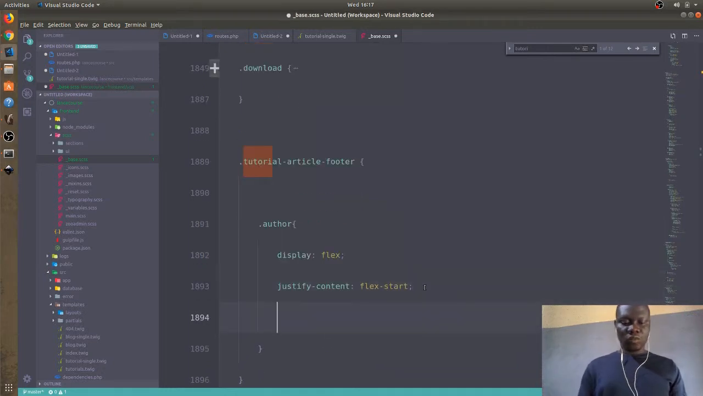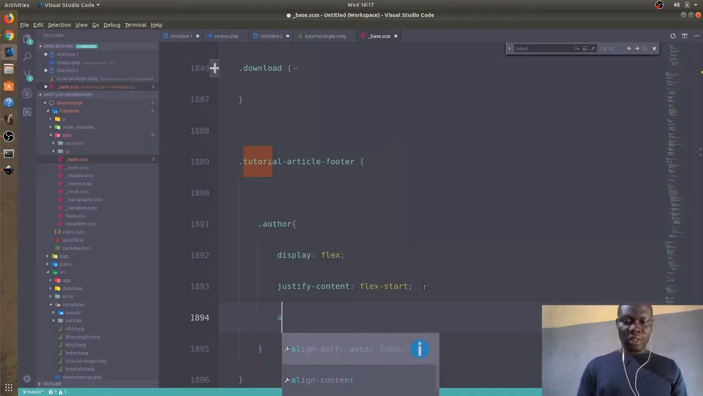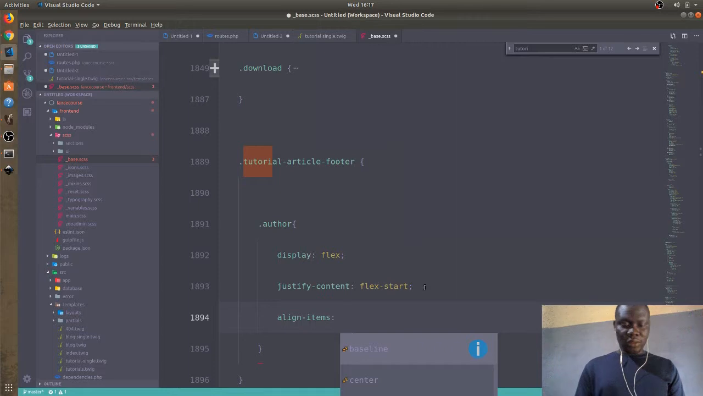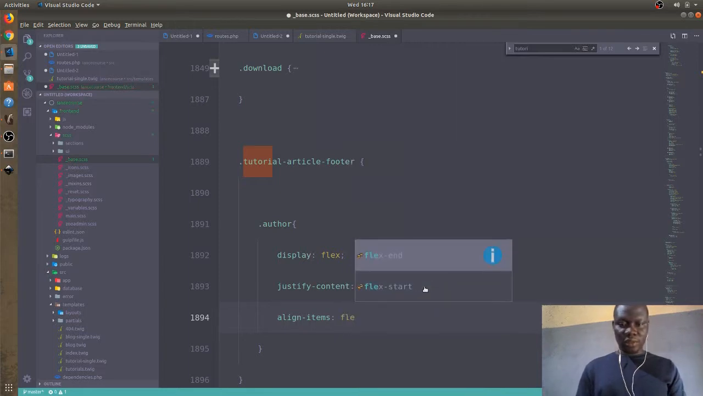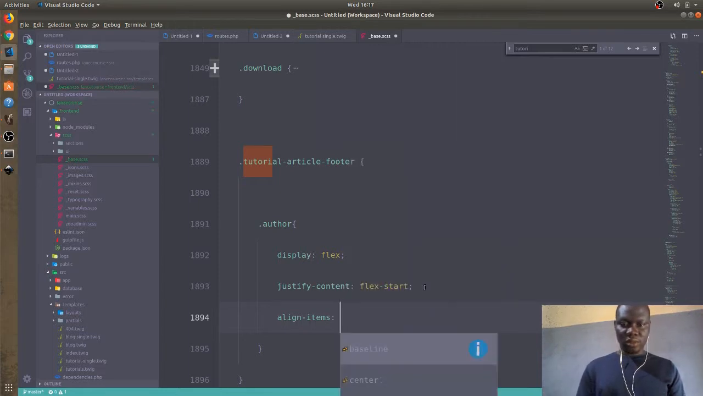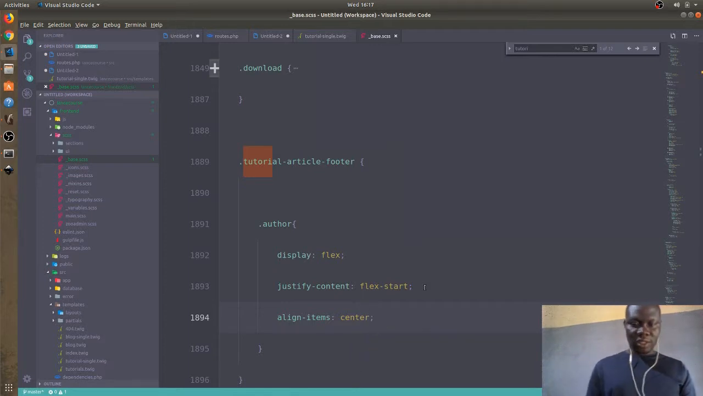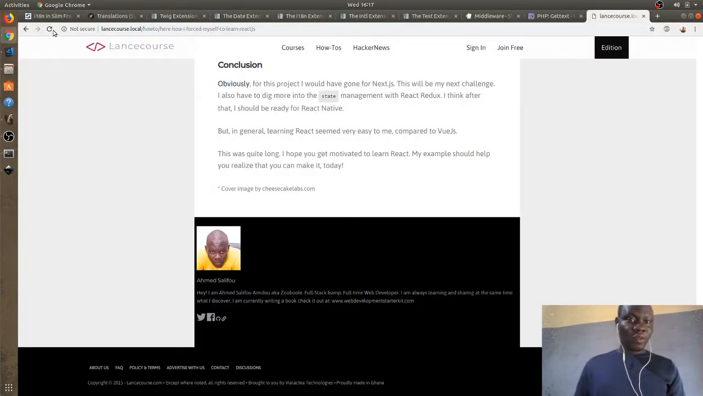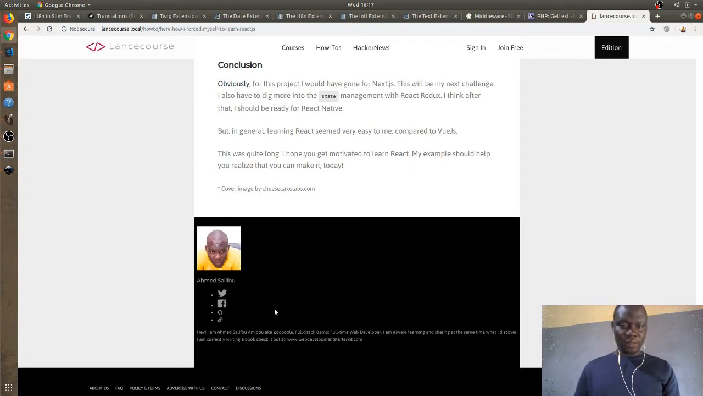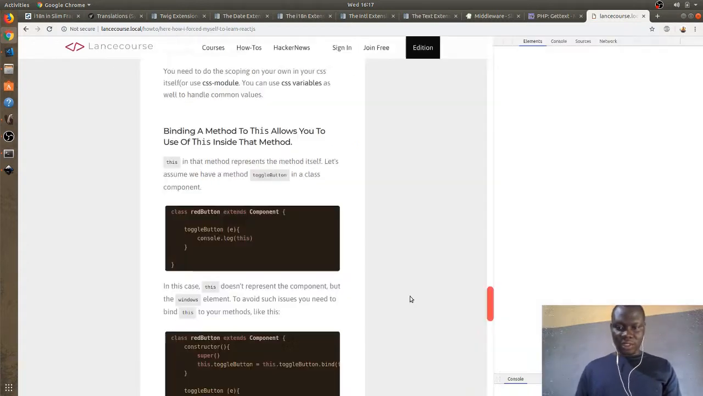And then align items. Align items at the top, no, middle. It should be centered so that it looks balanced. I don't know. Let me keep it that way for now. Let me make it centered and see. So far, let's see what we have. Seems like nothing serious happens.